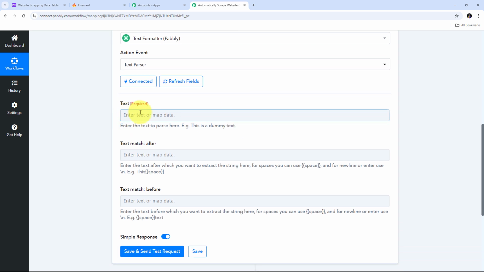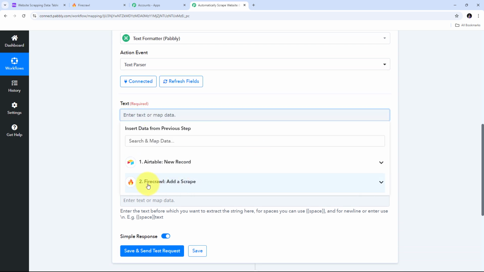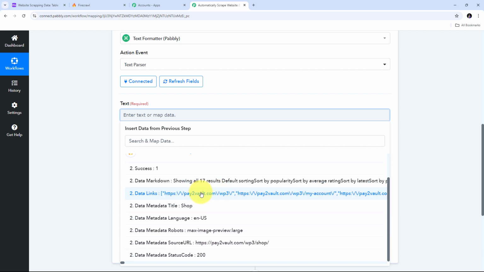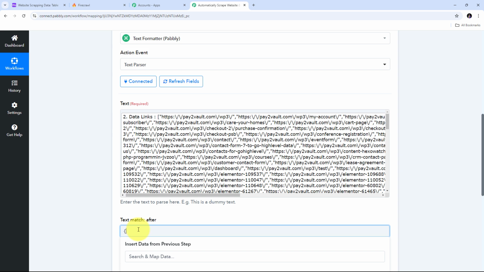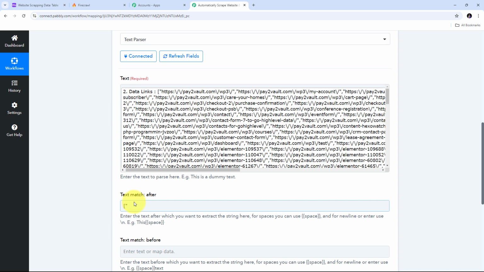And now first I need to give my text. So I'm going to click here. I will open this response of Firecrawl. And here this is my data of data links. So I'm going to map this. And now what I need to do is give my text match after. So here in the text match after, I'm going to use this double quote and this square bracket. So I'm going to type that here. So this is going to be my text match after.